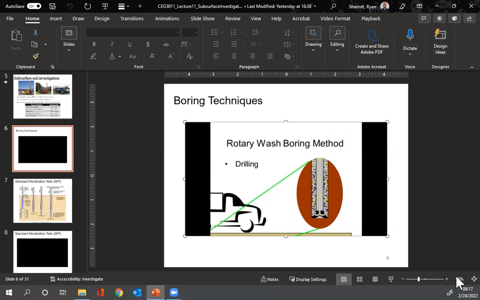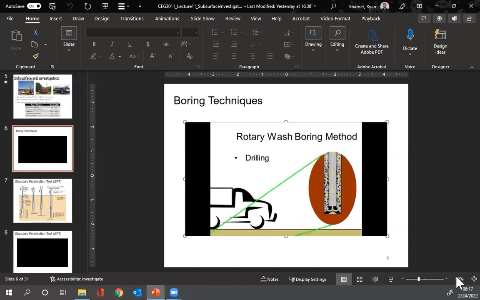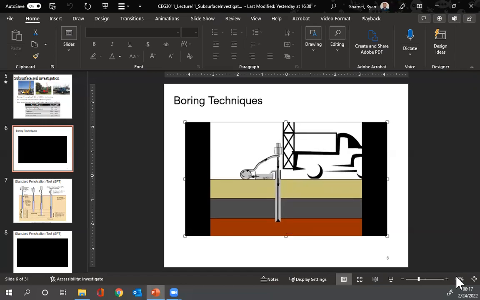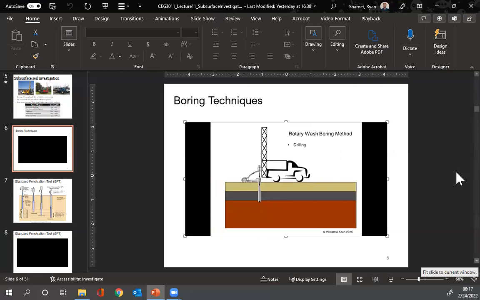The mud flows up this annular space and carries cuttings away from the bit and out the top of the hole. The cuttings settle out of the drilling mud in the holding tank, and the clean mud is recirculated back down the drill rod. Driving the drill bit of a rotary wash boring takes much less energy than driving a long continuous flight auger. Therefore, rotary wash borings can advance much more quickly and reach greater depths than auger borings.